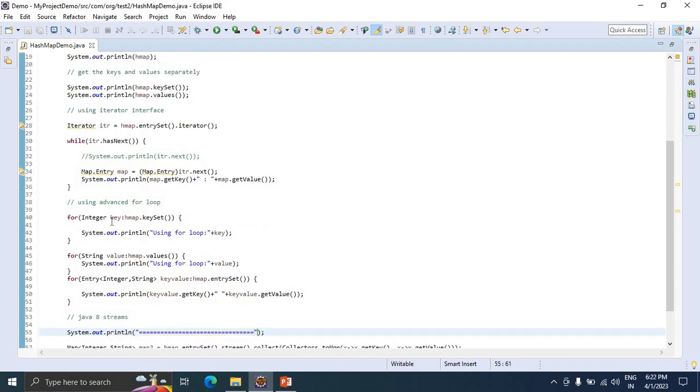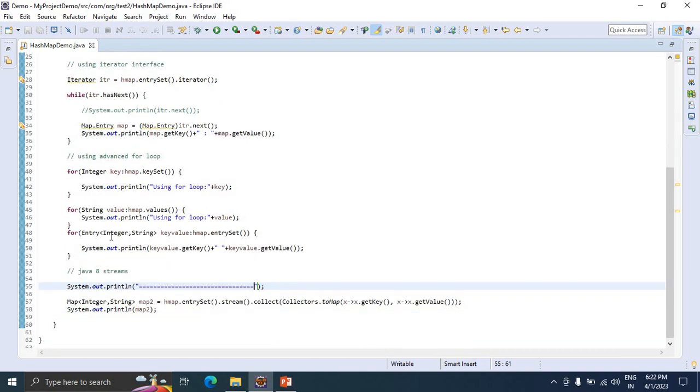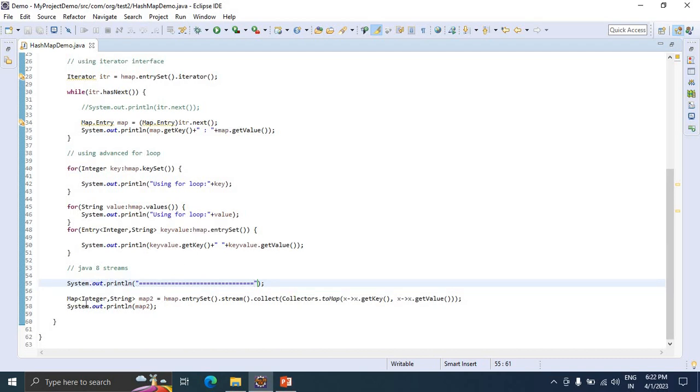Another way, if you want to get keys and values separately by using the advanced for loop, is using the keySet and values methods, and finally we store them into integer and string object values. And both key value pairs we will get here by using this one, and finally by using Map integer string map2, this is the one we get.